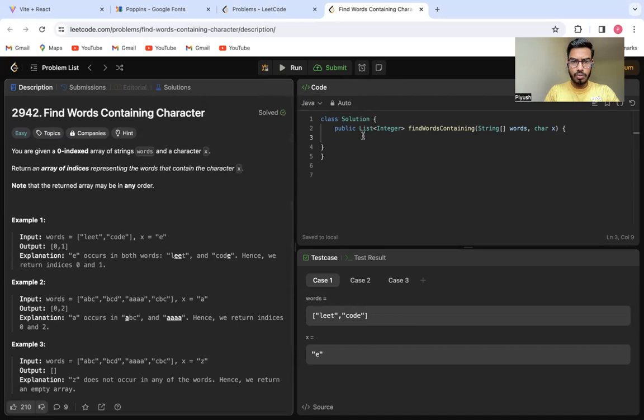So what we have to do is return an array list. First, we'll make an array list for that, and then we'll simply add the indexes in that array list. The data type is going to be Integer, so it is a List of Integer, and that is what we return as the indexes array list.